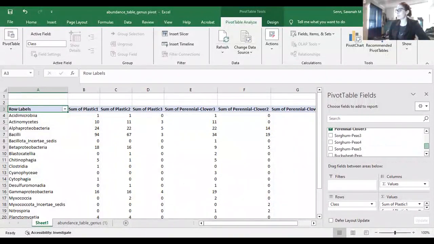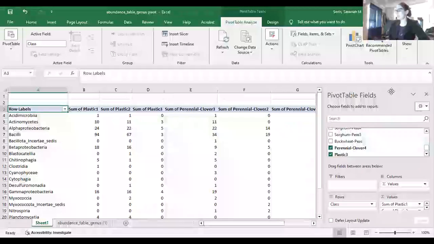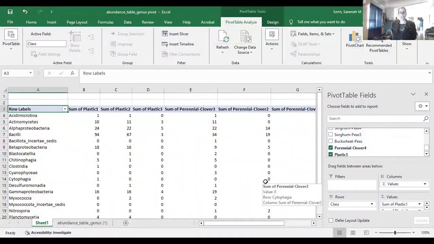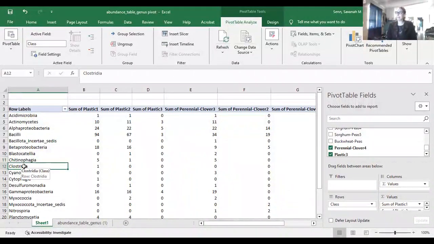So I've chosen 3 of those. Let's see, perennial clover had 4 samples that made it through. So we might as well take a look at that. If you had a particular class in this instance that you were interested in, so here in the first column, which is column A, we have the different classes. So for example, there's like Clostridia here. You can filter these down.